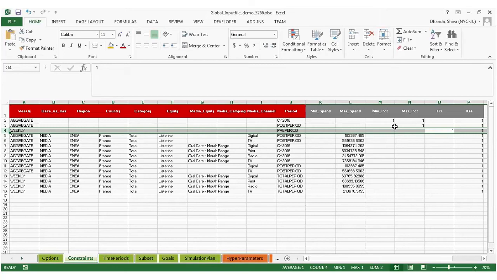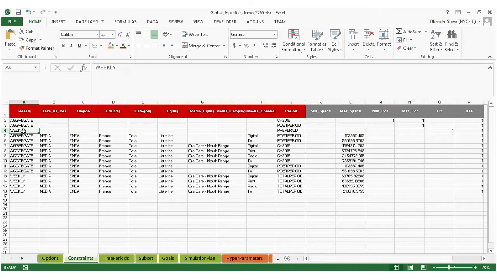So to go about fixing a constraint, all you need to do is specify weekly, the period on which you would like to apply, and on any of the data at any level you'd want to specify, set fix equal to 1, and you would use the constraint.